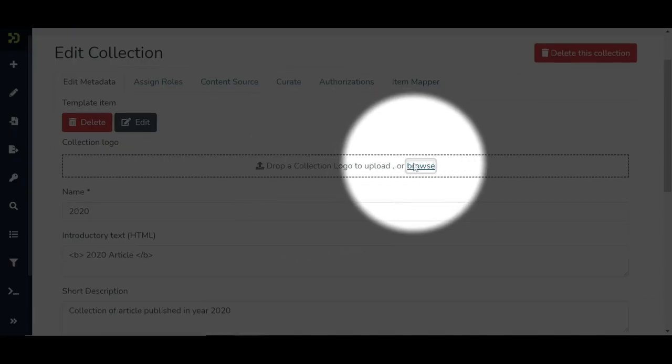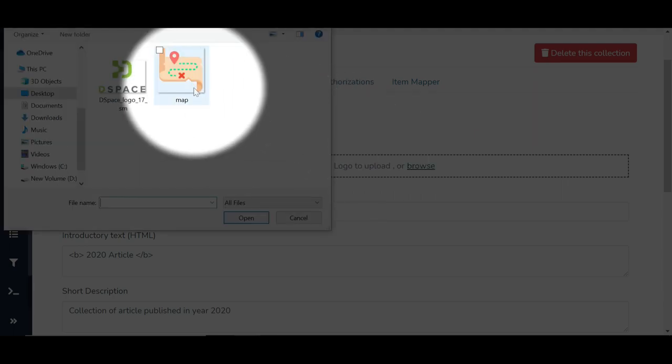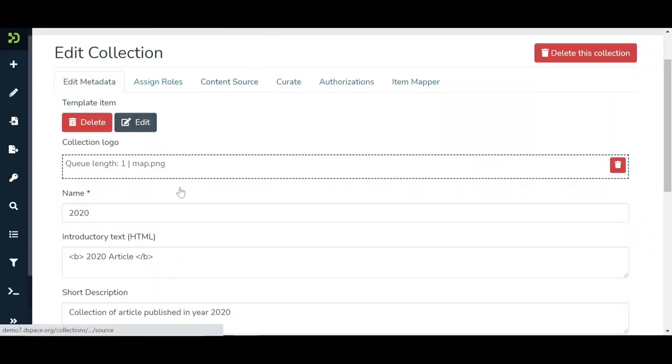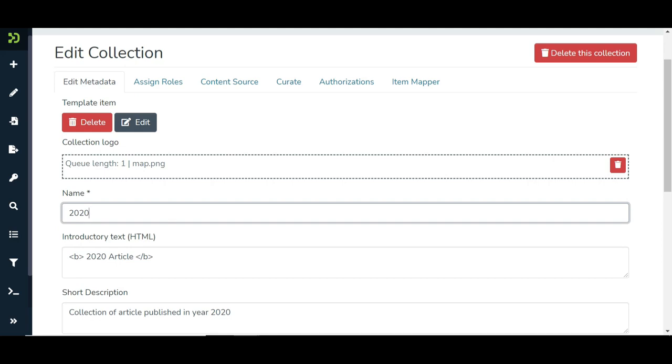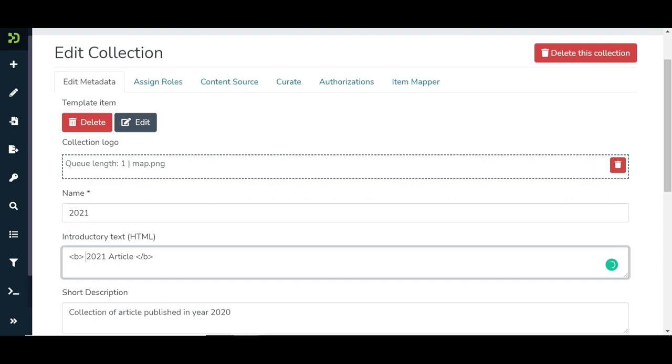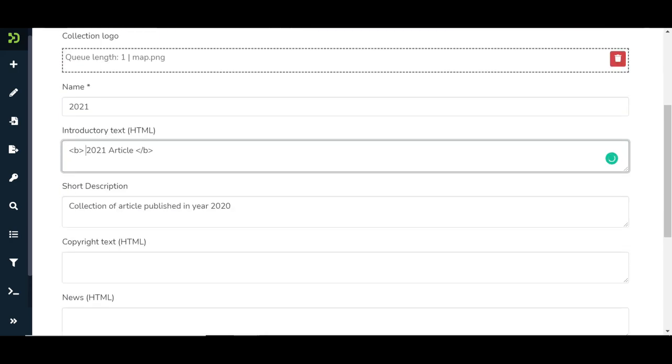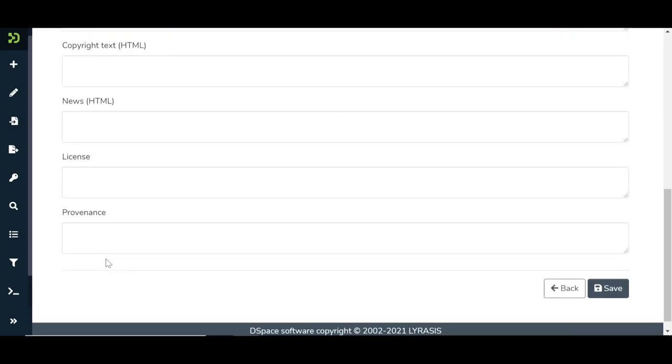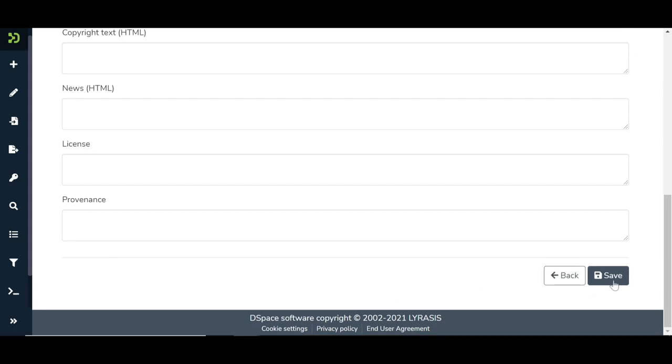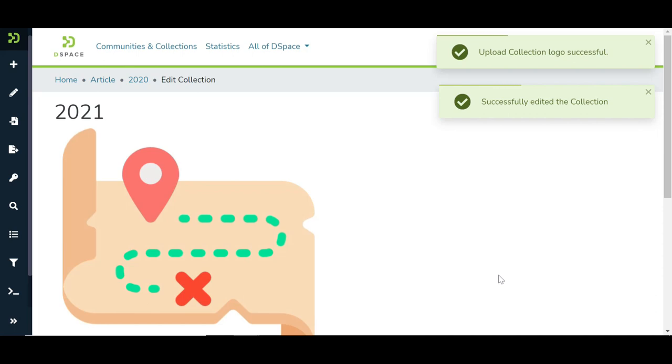Click on the Browse link to upload the collection logo. As per requirements, update the collection title in the Name field, Introductory Text, and other collection profile information available on the page. Once complete, click on the Save button to save all changes. Upon successful execution of the command, you will be redirected to the collection home page.